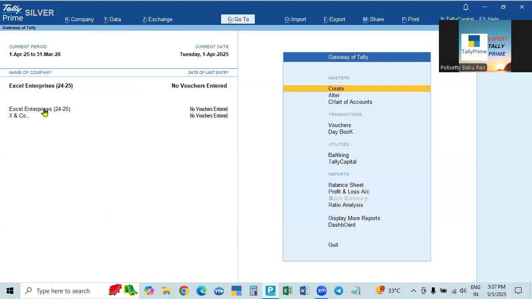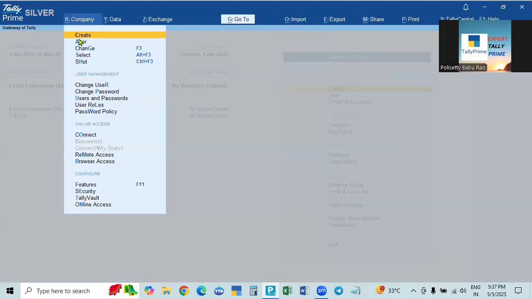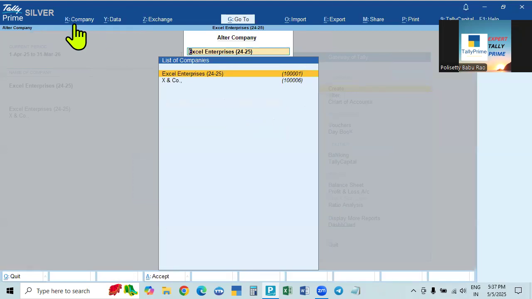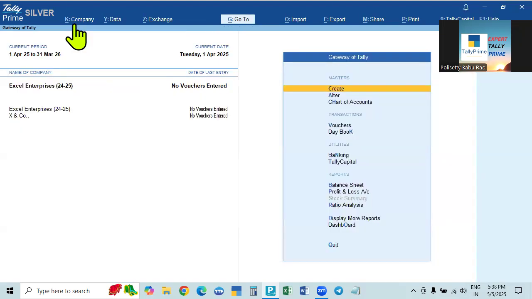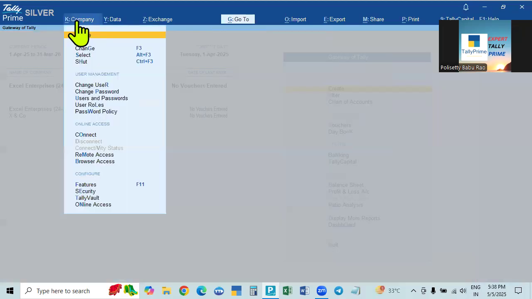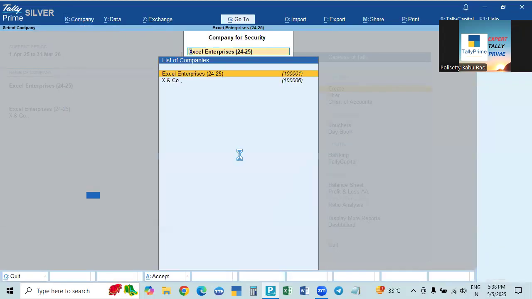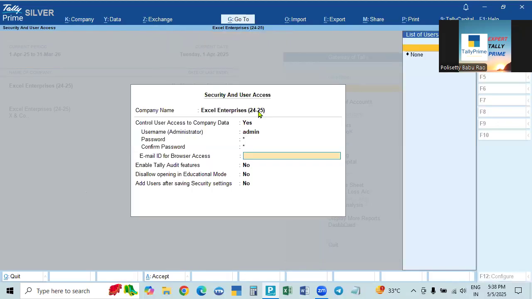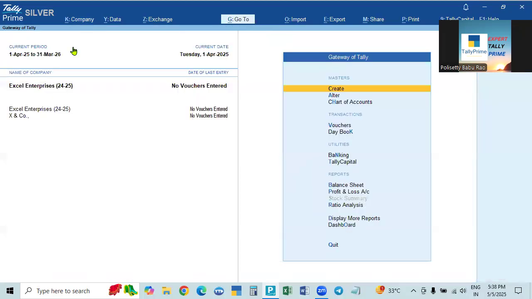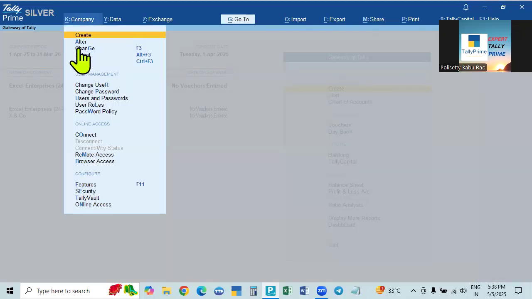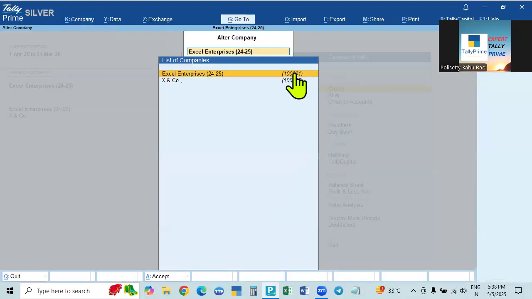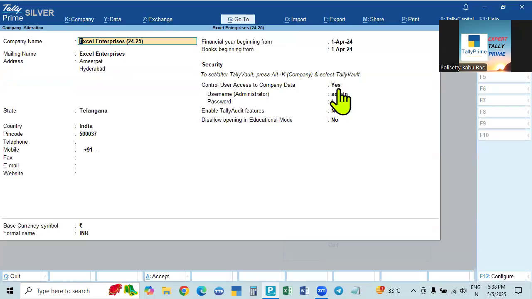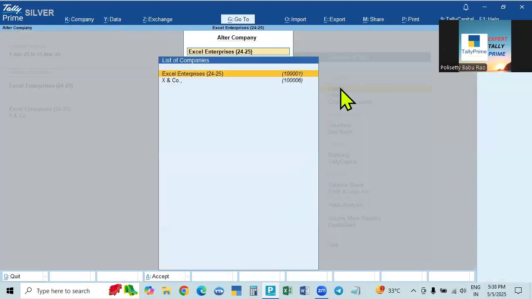And the same thing can be done in the company menu. We did it in the alteration page, now we will do it in the security menu. So here also we can do it, as I told you. For this company, we select here and go to the alter page. Here also we can do it. Oh, sorry, we did it in the alter page, right?